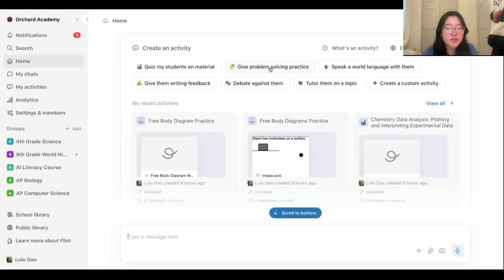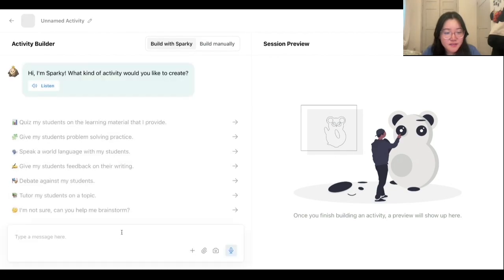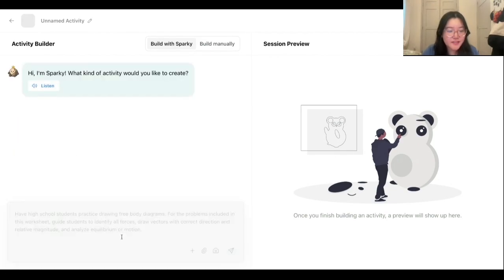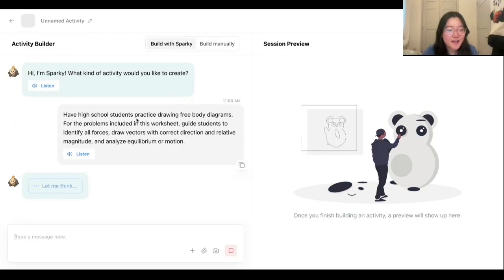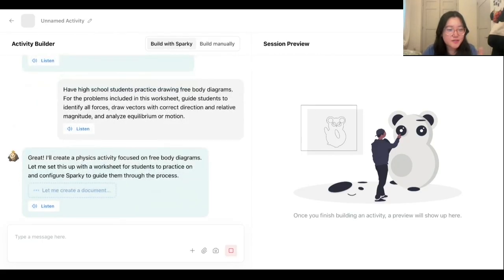So for this one, I could choose to give students problem solving practice, but I'm just going to go ahead and create a custom activity because I have the prompts written. And from here, I'll just paste this in and we can get started. And while that's generating that first response, I did just want to note, I actually had the Flint chats help me craft the prompts for these examples that I made.